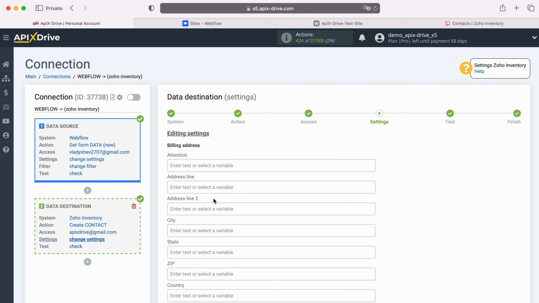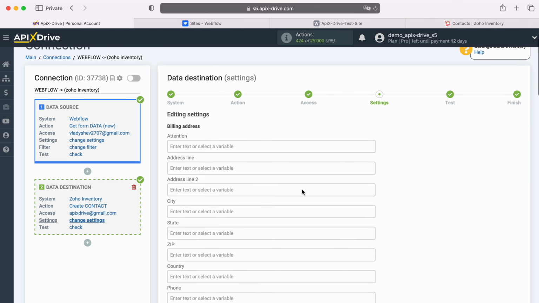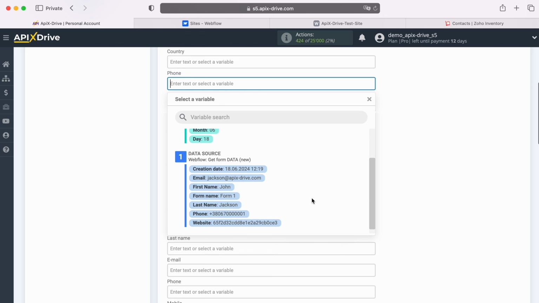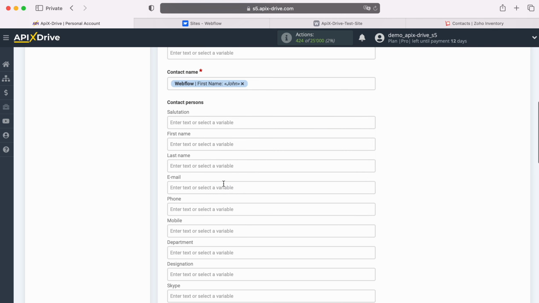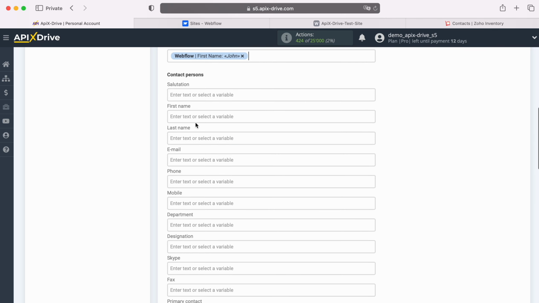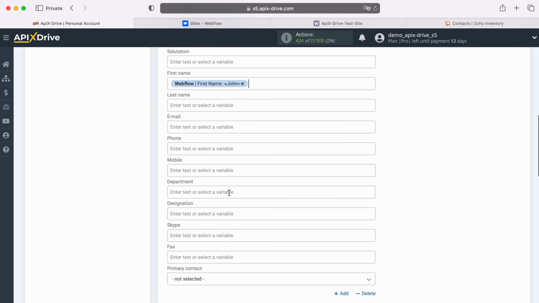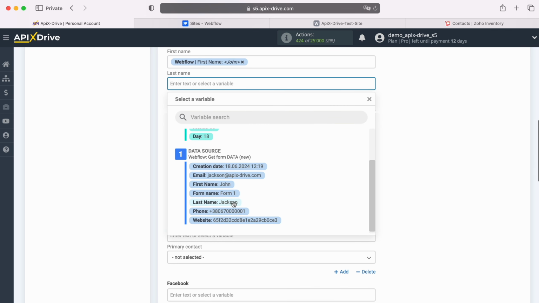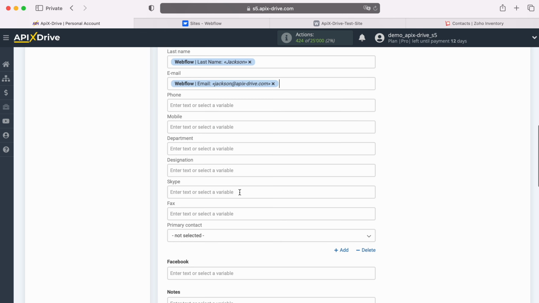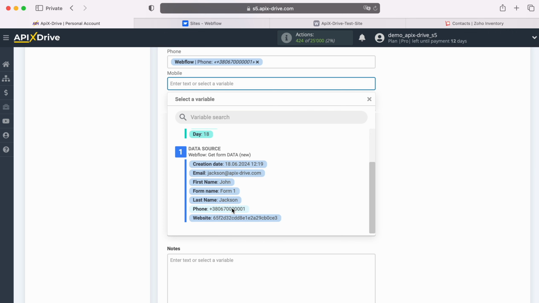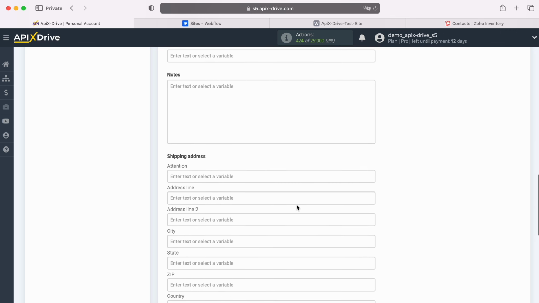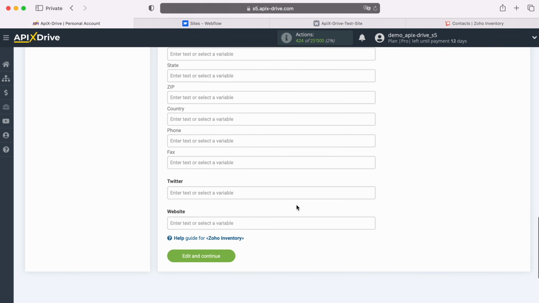At this point, you see Zoho Inventory fields for creating new contacts. You can assign variables from Webflow to these fields. In order to do this, click in the field and select a variable from the drop-down list. When all required fields are filled in, click Continue.